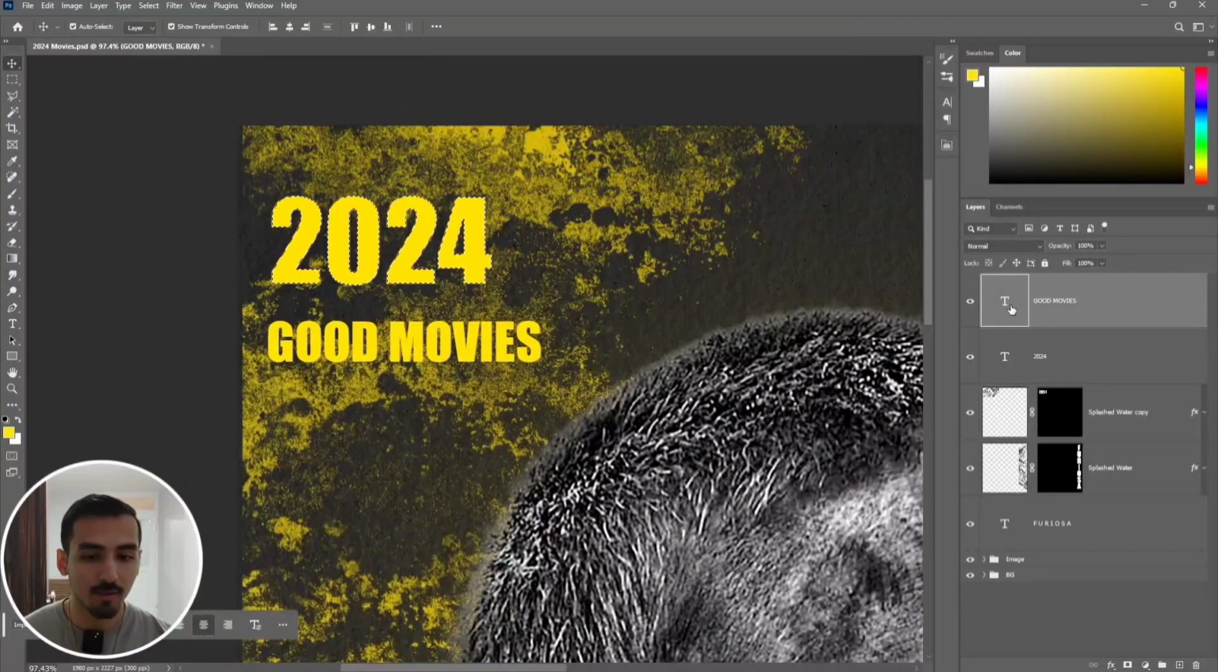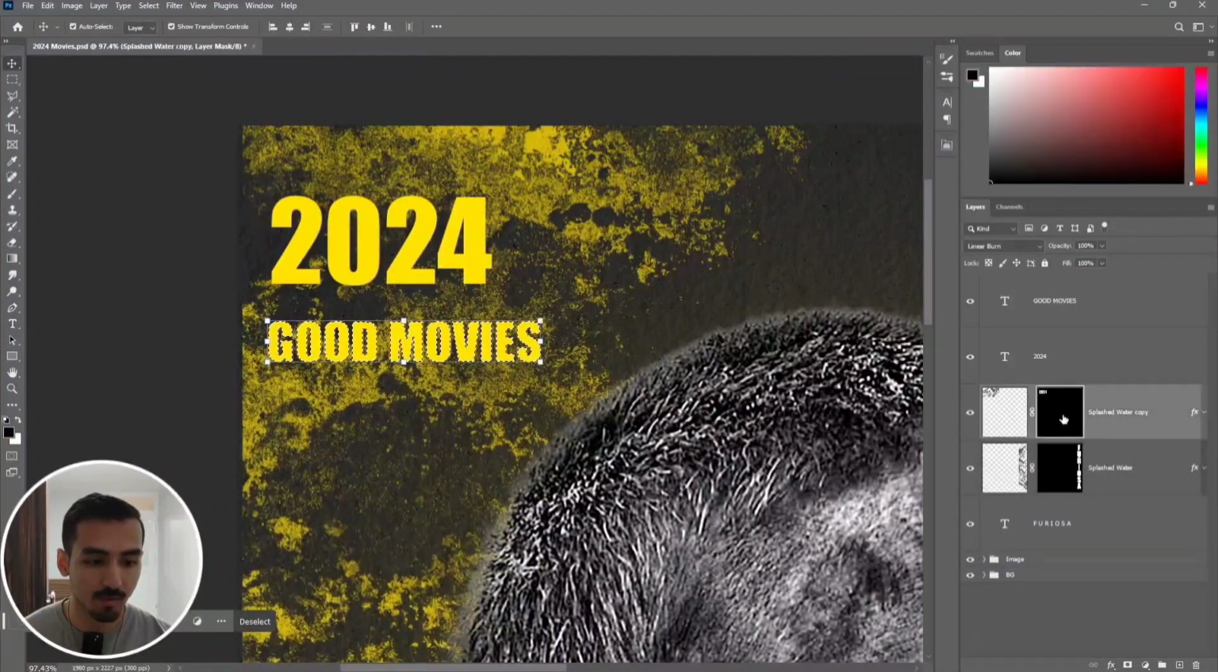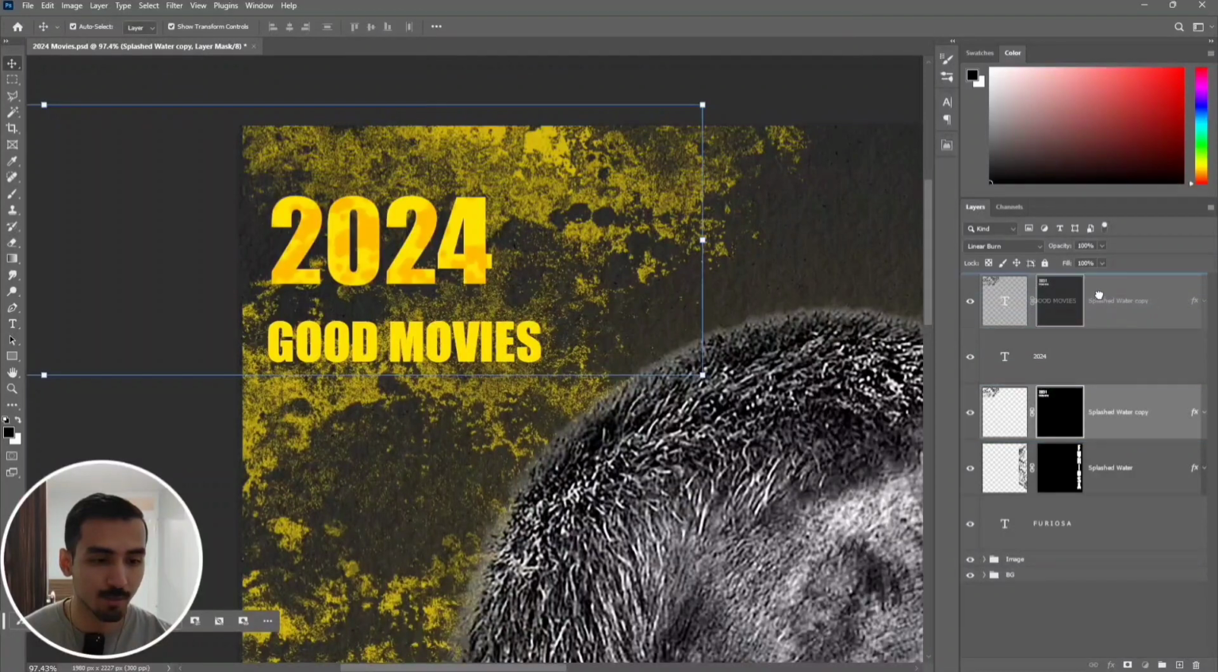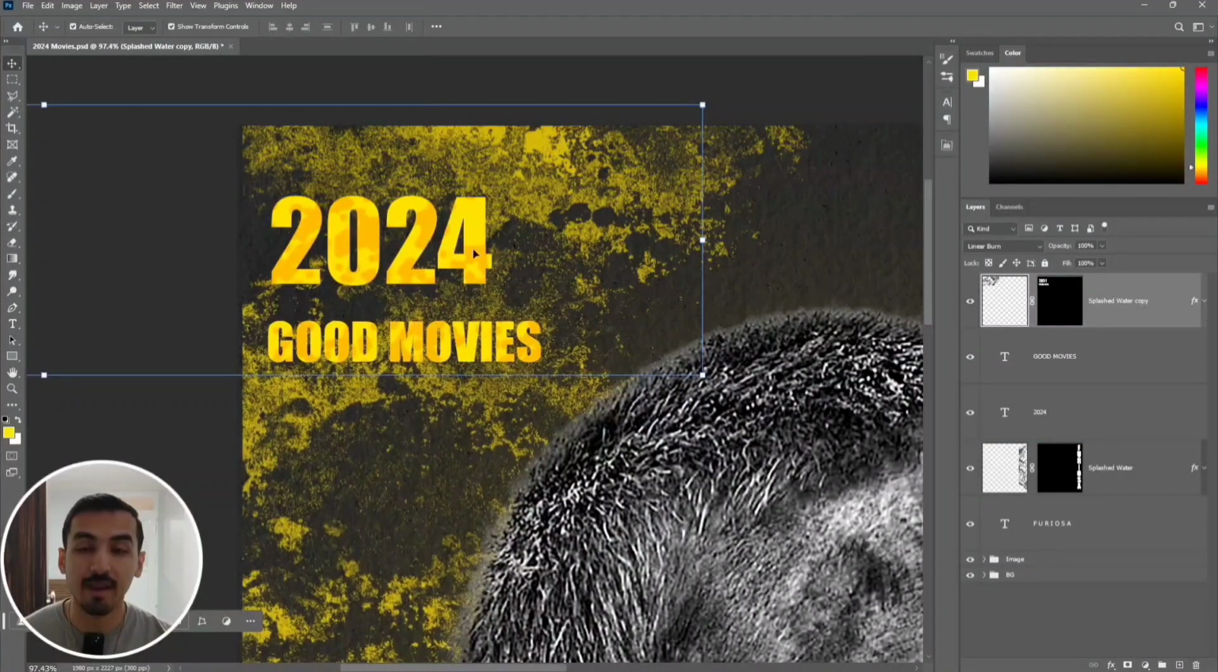Now, for the next one, press and hold Ctrl, click on Good Movies, and when the area is selected, come to the new layer mask and press Ctrl and backspace one more time. Now, let's bring it to the front. And as you can see, our effect has been enabled in these two areas.